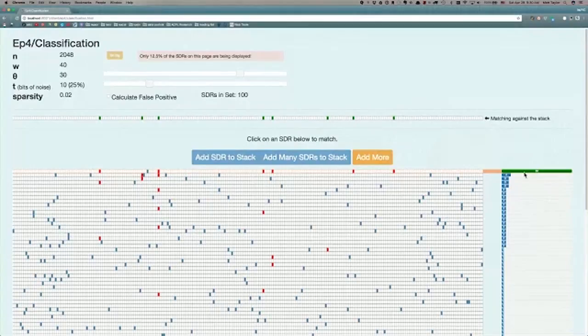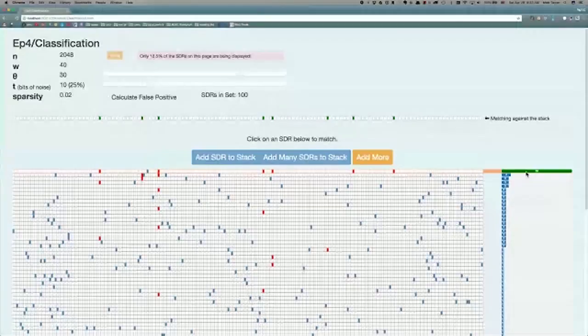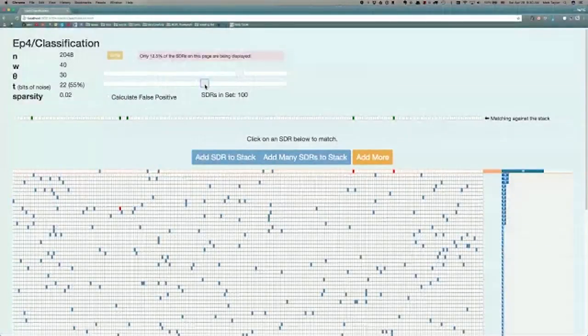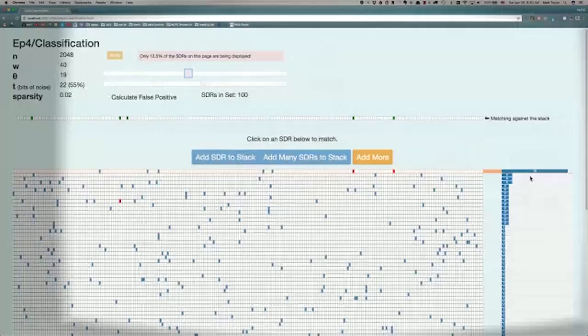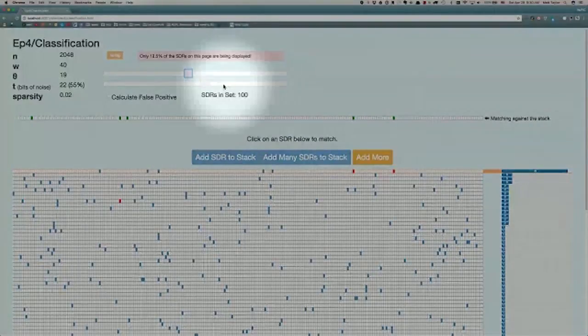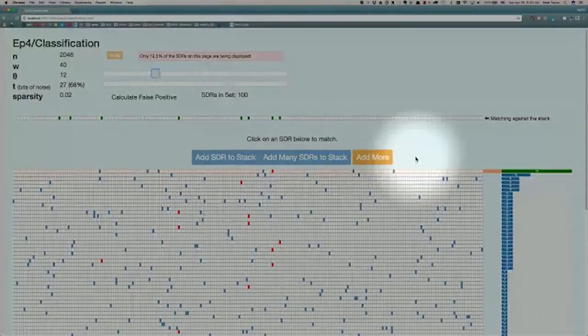But we can still easily identify, and this is a comparison where I've stack ranked all of these SDRs, and I can easily identify this one even with 25% noise. Let's bump it up to 55% noise. Again, I can manage the threshold so that I can very easily identify this is the SDR even with 50% noise.